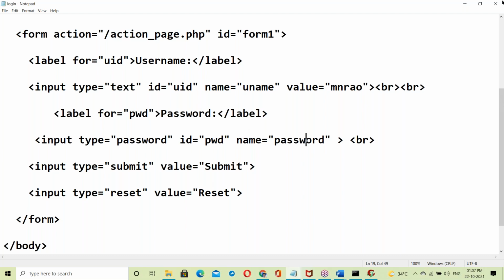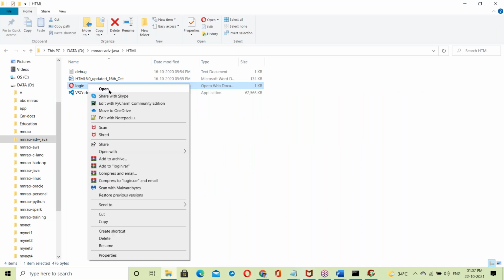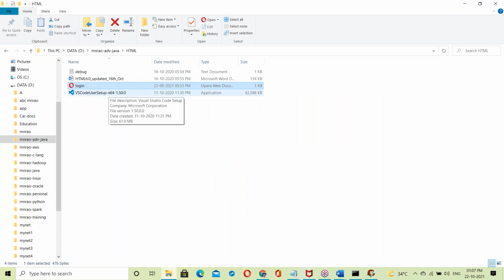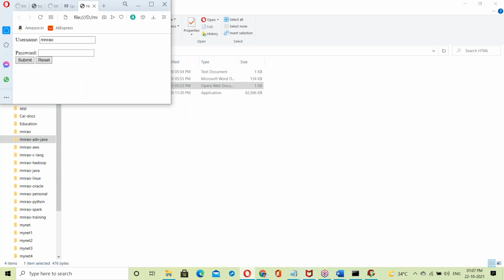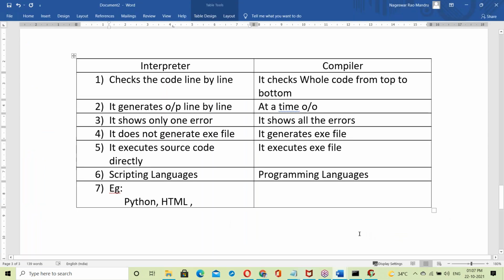So this is an HTML script. Right-click and open, and it opens directly in the browser. HTML is a browser-understandable language. The browser is the interpreter for HTML. So, Python, HTML.